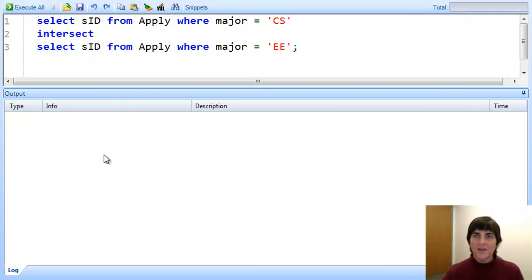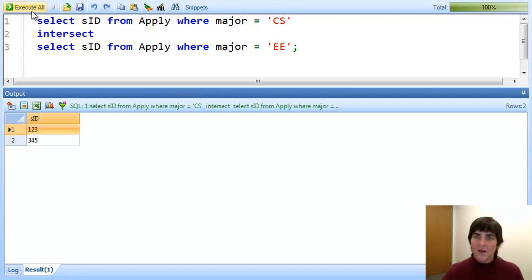Our next query demonstrates the intersect operator. This query is going to get the IDs of all students who have applied to both CS for a major and EE for a major. It's a very simple query. We get the IDs of students who applied to CS, the IDs of students who applied to EE, and then we perform the intersect operator on the result of those two queries. We execute it, and we find that there are indeed two students who applied to CS and EE.